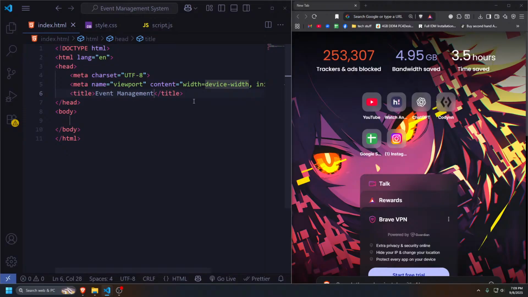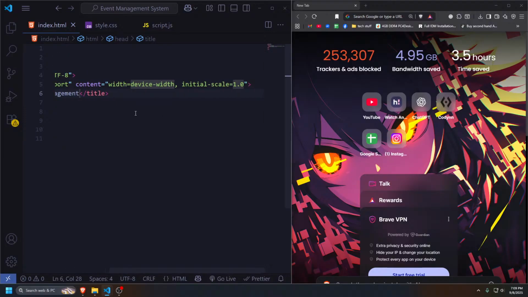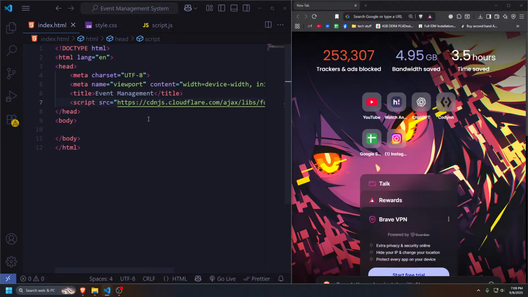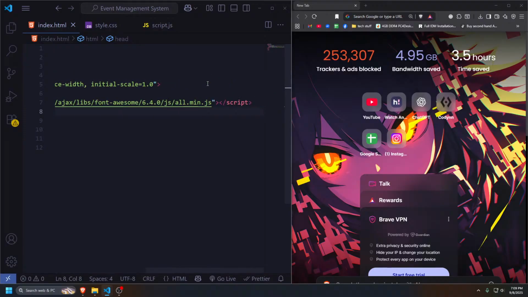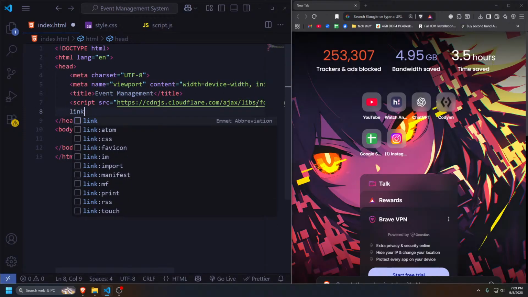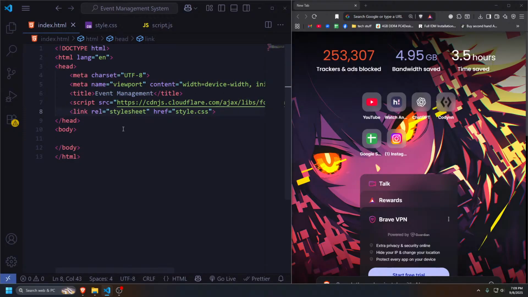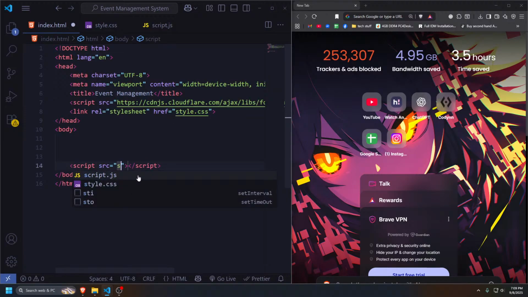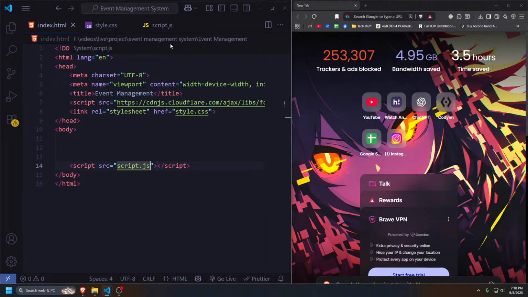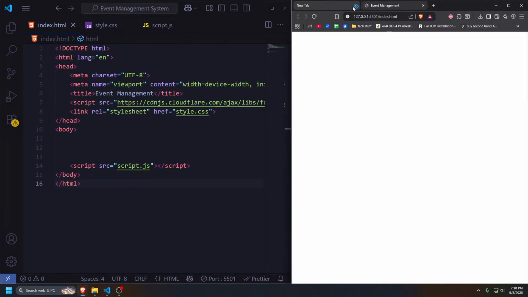I'm just gonna type event management because I'm lazy, and I'm also gonna import my Font Awesome things from Cloudflare, from the CDN. This is a universal font icons pack that we can use from Font Awesome. Next, I'm going to link my CSS file, so I'm just going to do style.css and script.js, just like that. And we're good to go. So that is all of our boilerplate. I'm going to hit go live and start our small live server.